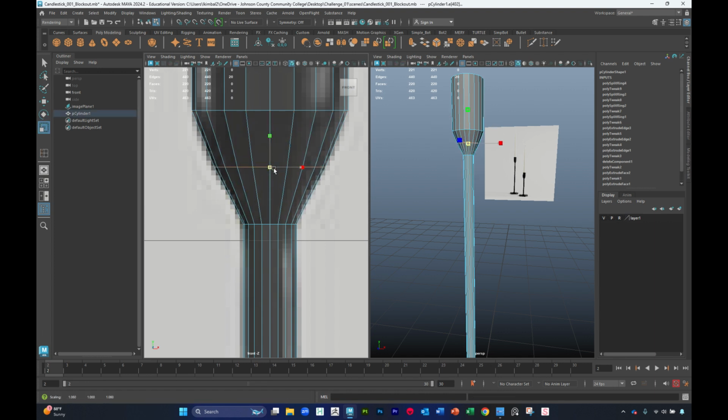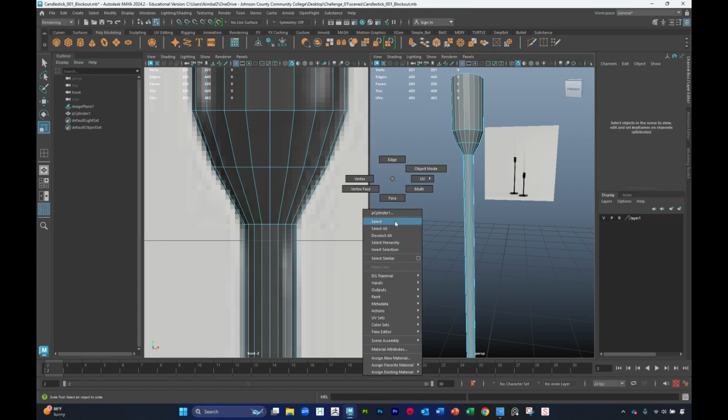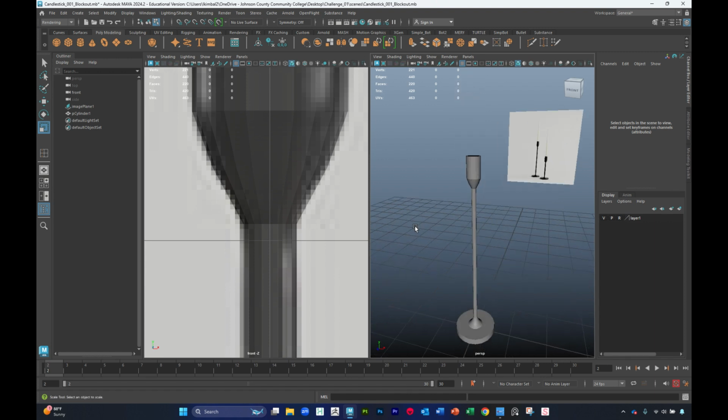Yeah, that's looking pretty good. I don't think we need to add a lot of edge loops at this point. Now you notice a couple of things. One, these edges are really hard. So that has to do with your surface normals.